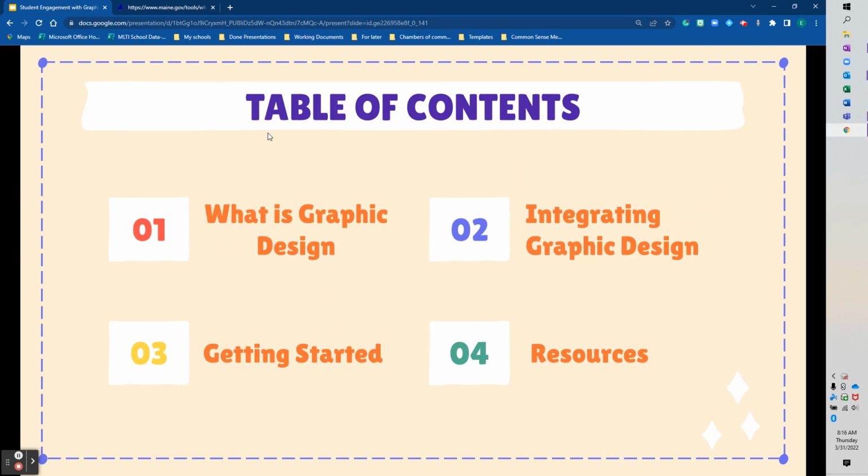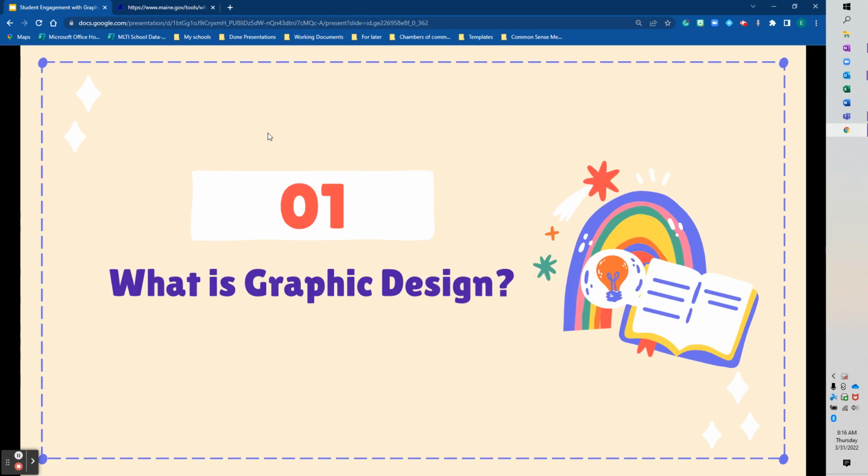What is graphic design is where we're going to begin. We're going to define it. We're going to look at how to integrate it. Then we'll look at how we can get started, and then I have a list of resources to get you going. So first off, what is graphic design?